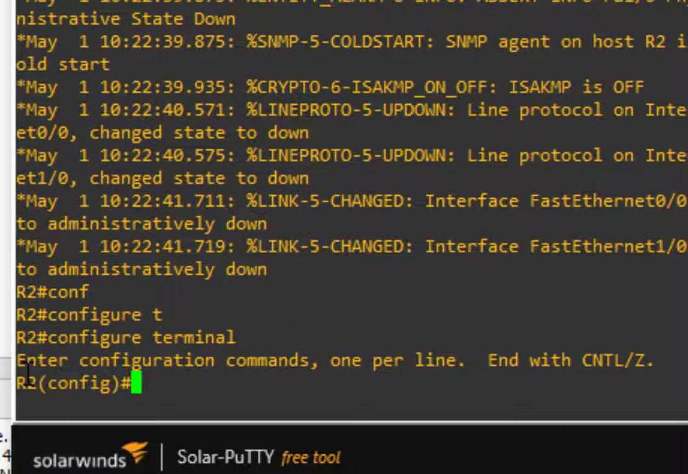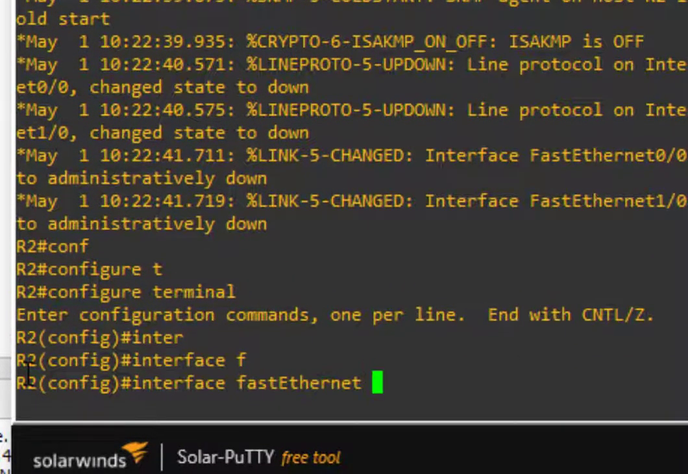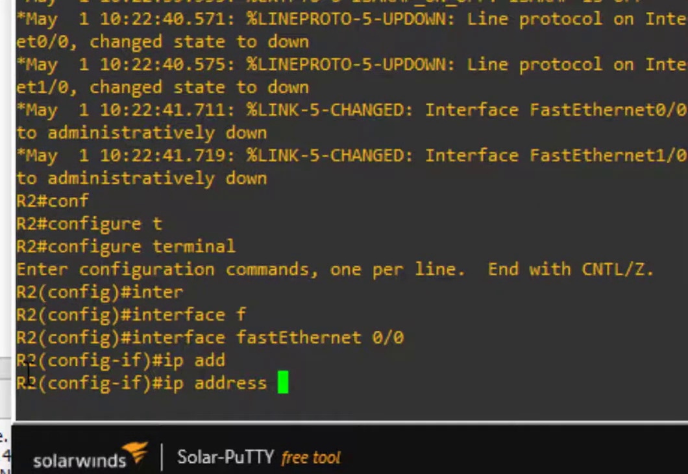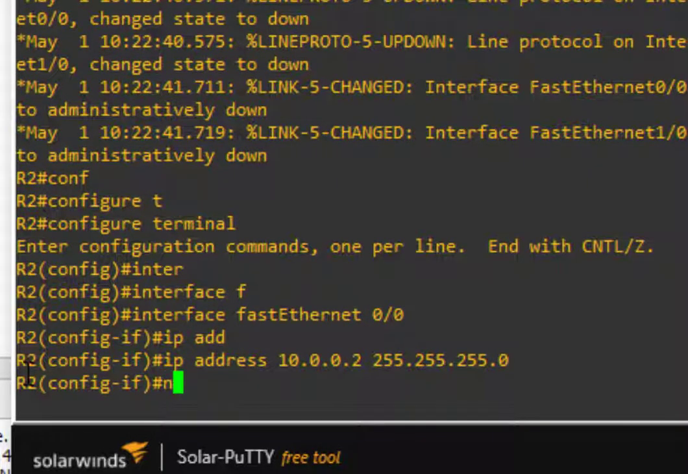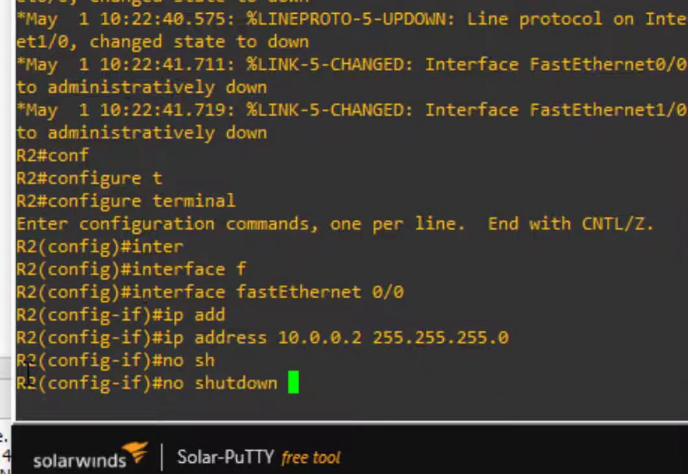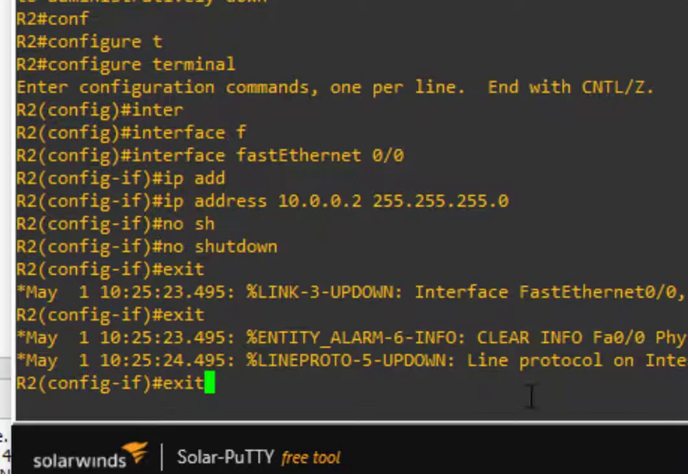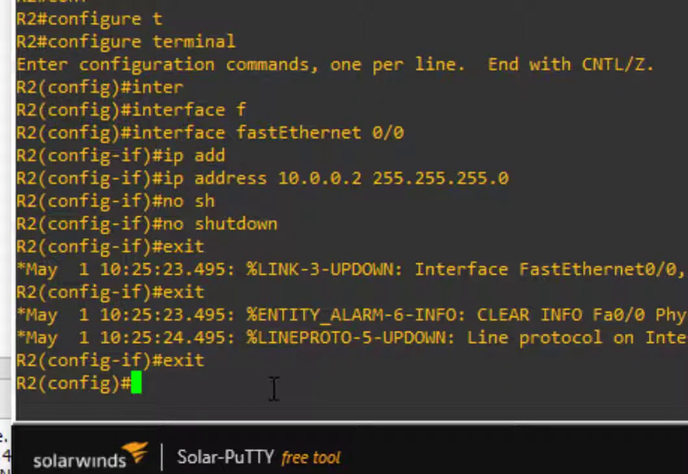So let us first access this interface, fast Ethernet 0/0, okay. The IP address at this point is 10.0.0.2 and space 255.255.255.0, okay. And then again no shutdown, so that this interface is turned on. Now we exit from here, okay. As you can see, the state is set to up, okay. Now we go to the other interface, okay.